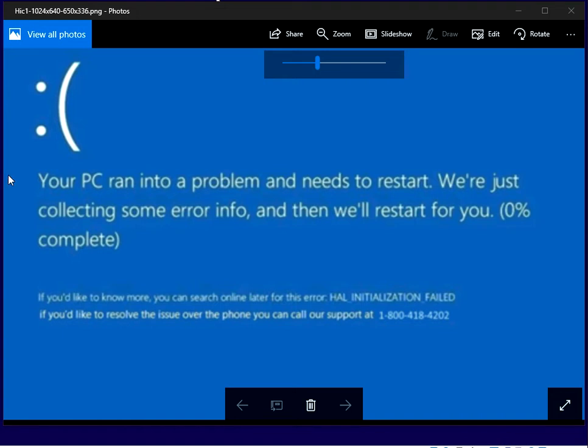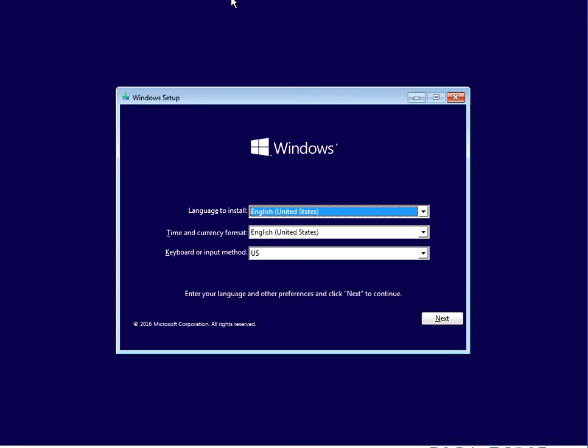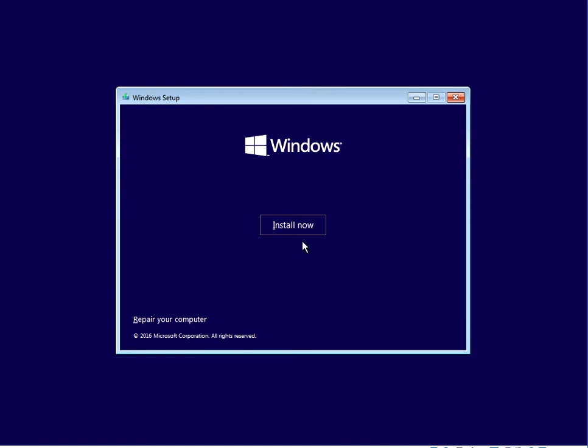So first thing we need to do is insert the Windows 10 install DVD into your computer. If you don't have the Windows 10 install DVD, there's a link in the description here on how you can create one. So if you start your machine with the CD in, boot to it, and it's going to bring you to this screen. So select your region. I'm in United States, so click next. Don't click on install now, click on repair your computer here.